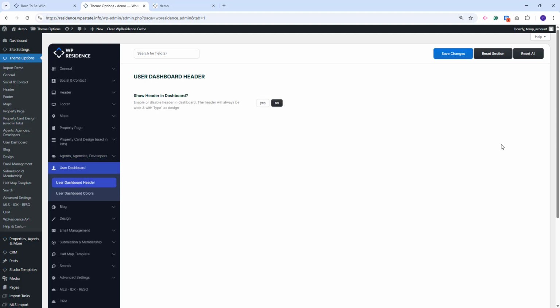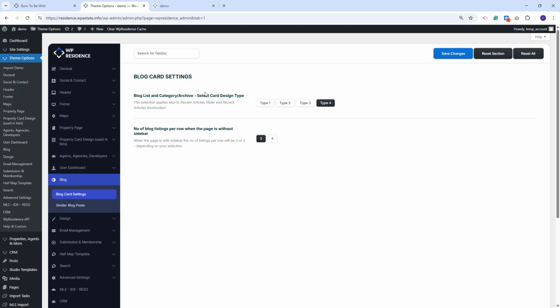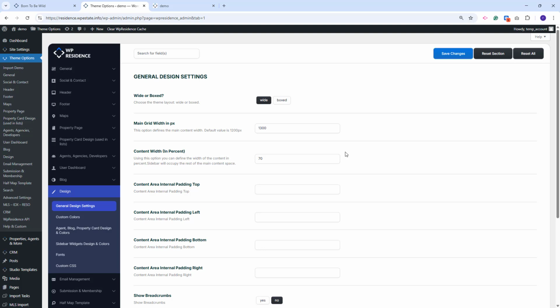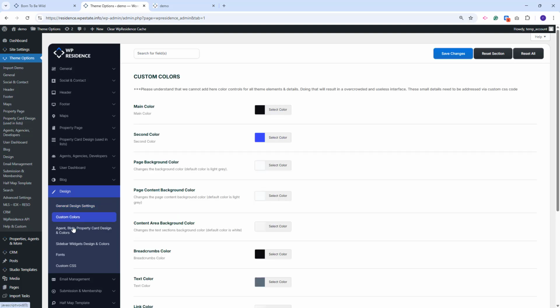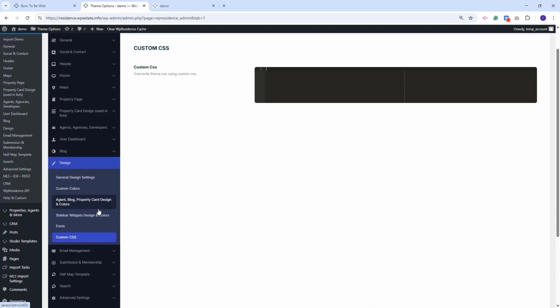Under agent, agencies and developers, you'll have settings available for agent page, review settings and others. Under user dashboard, you can manage user dashboard colors. For blog, you can set the blog post card type and make other settings. Under design, you'll have options that will help with the site design. You can set custom colors, fonts, and here you can also add custom CSS for small change.